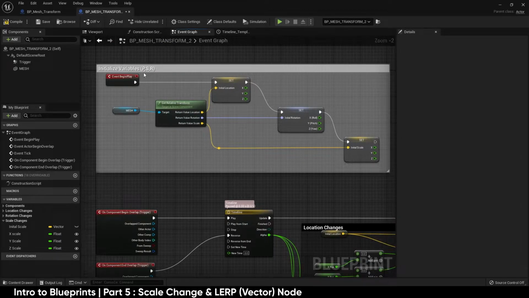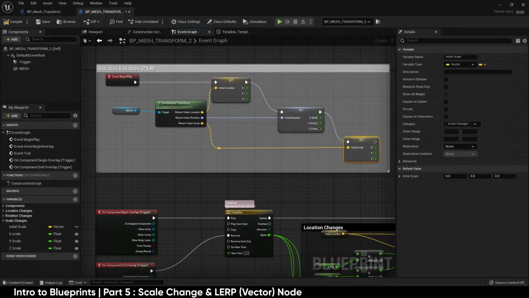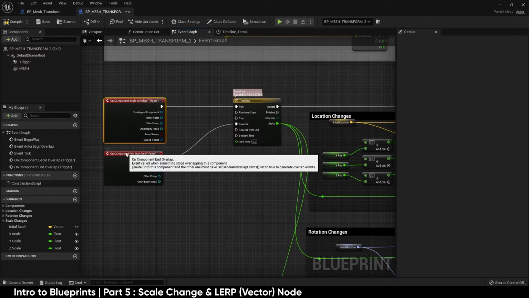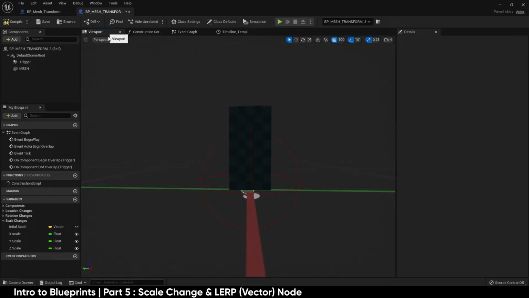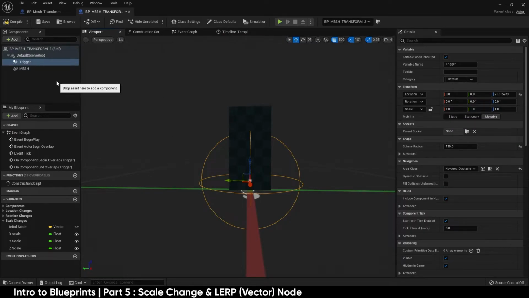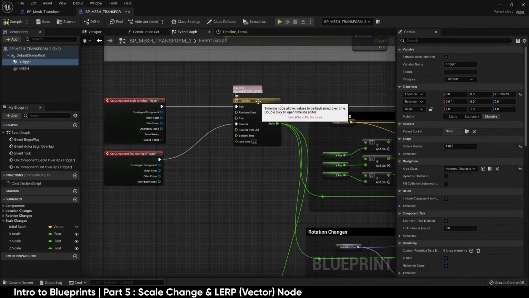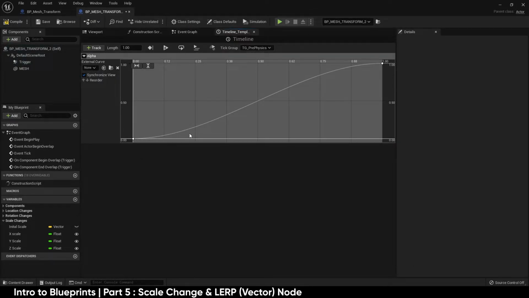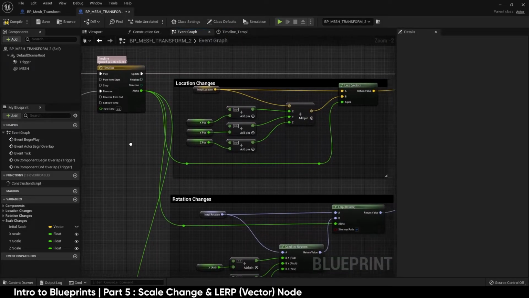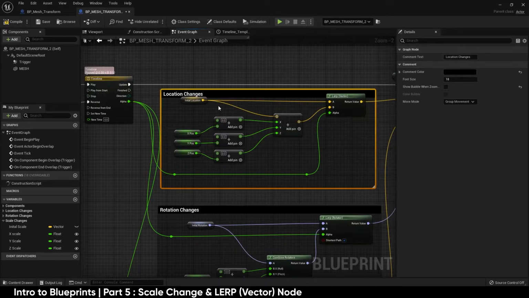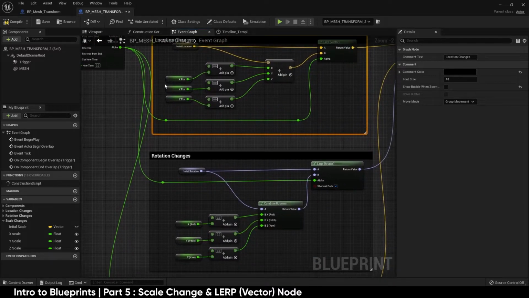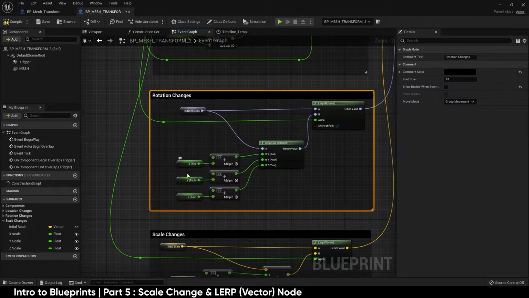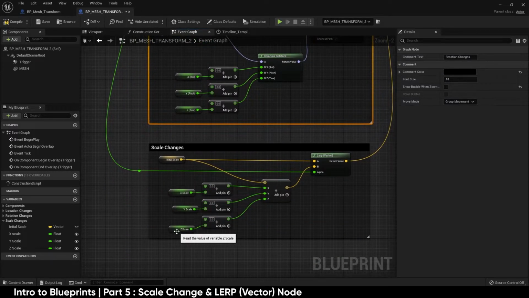We've initialized our variables, position, scale, and rotation. We've set up our trigger volume, trigger sphere. We've set up our timeline. We're animating with this alpha curve from 0 to 1 over 1 second. We've got our location changes with our variables, our rotation changes with our roll, pitch, yaw, and now finally our scale changes.